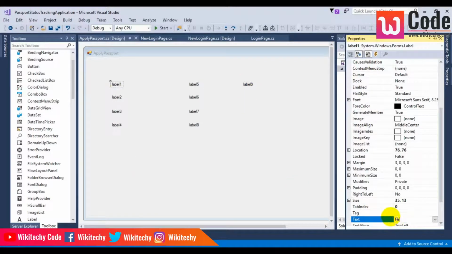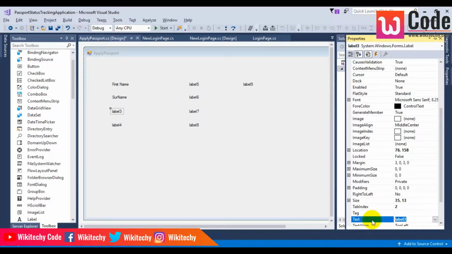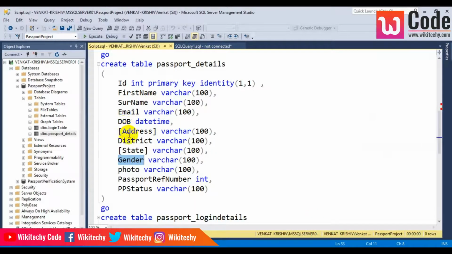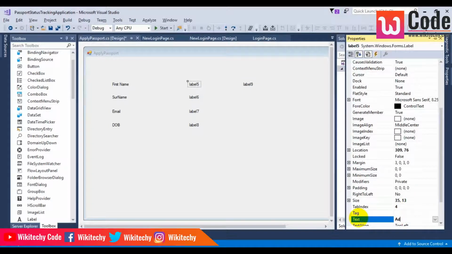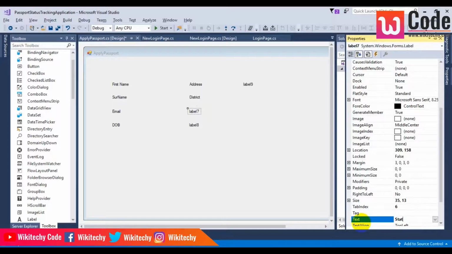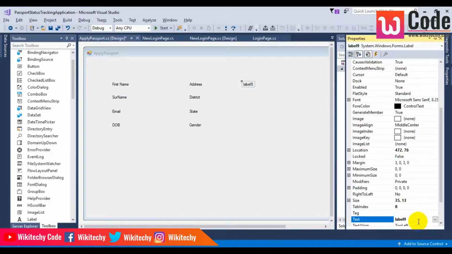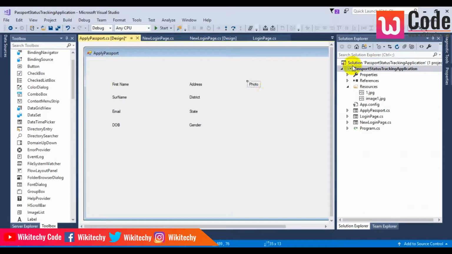Now this is your first name, surname, email, date of birth, address, district, state, gender, photo. These are the fields available.